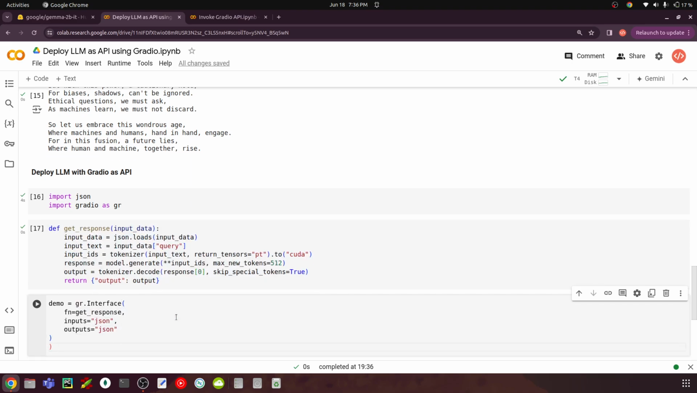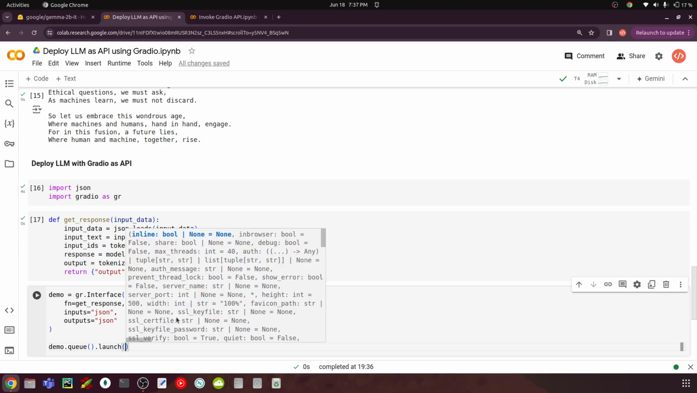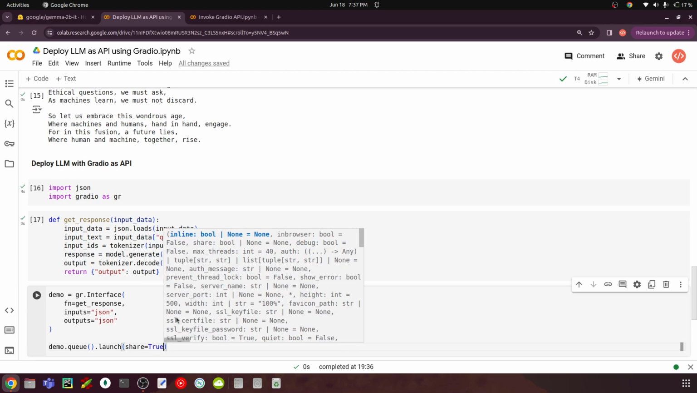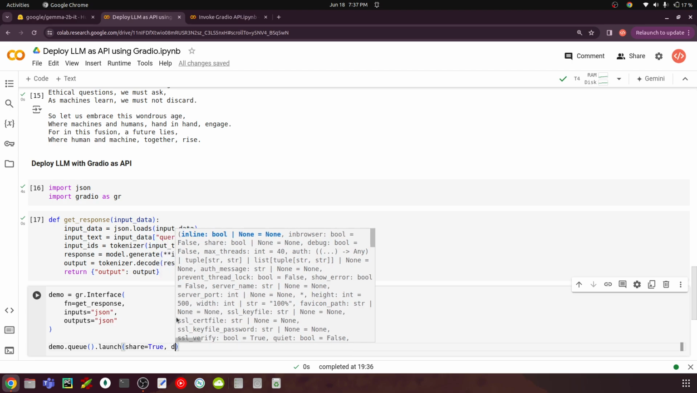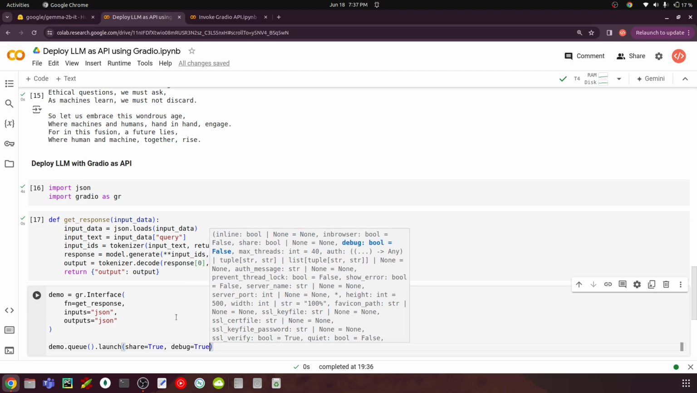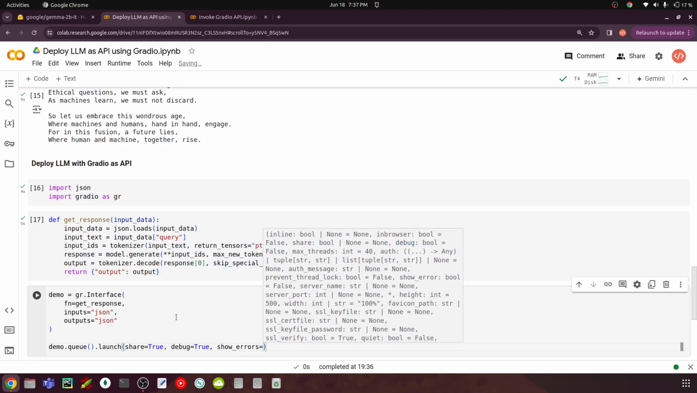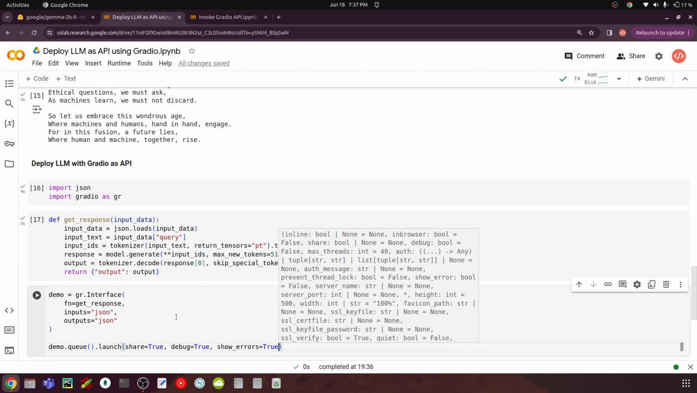Okay, and then I'll say demo.queue.launch, and within this launch I'm going to say share is equal to true, debug is equal to true, and show errors is equal to true. Let's maybe understand this first.